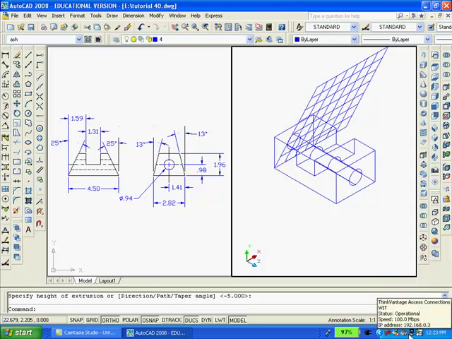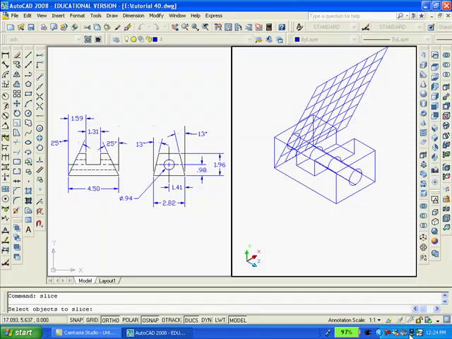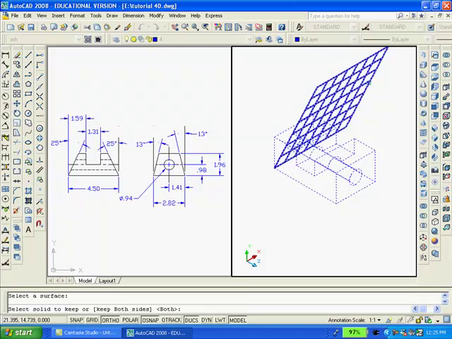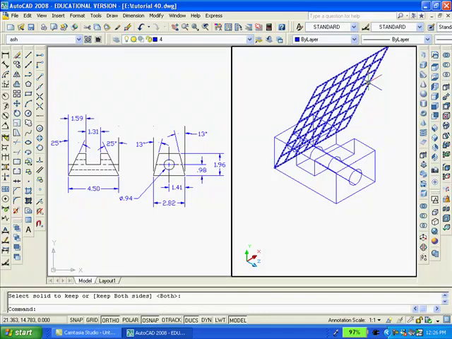With the surface showing, type slice and enter. We are now asked to select the object, specify a start point, or select a surface. I'll type S for surface and enter, and then select the created surface. Upon doing so, we are asked to select the solid and to keep one or both sides. For now, I'll just type enter to keep both sides. Then I will erase the surface and move the sliced off part of the object to the left.